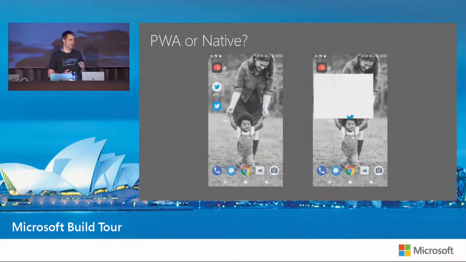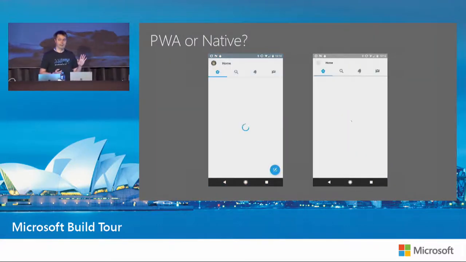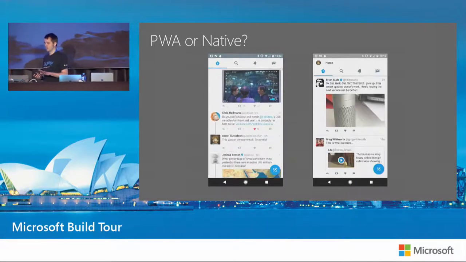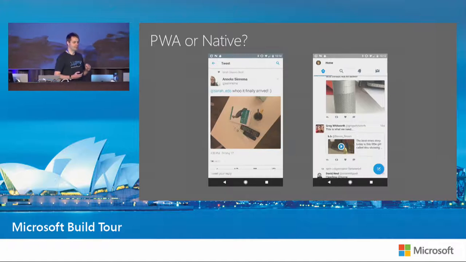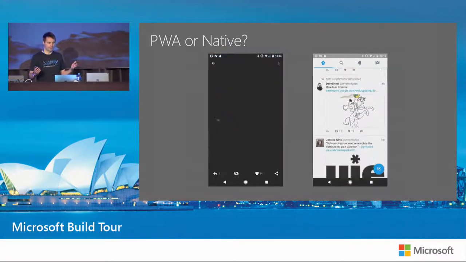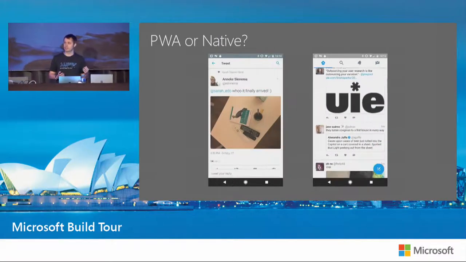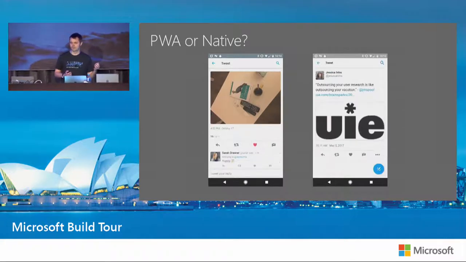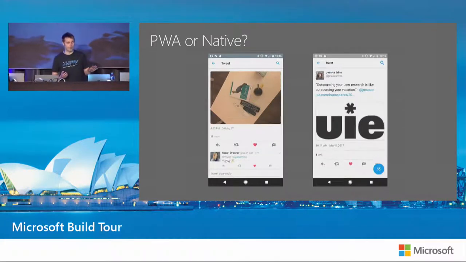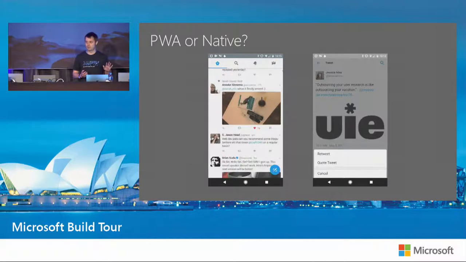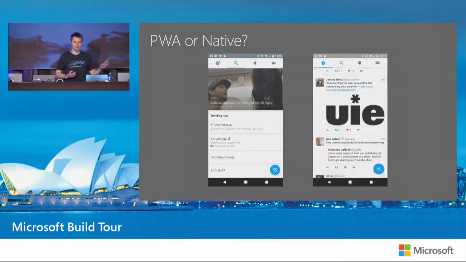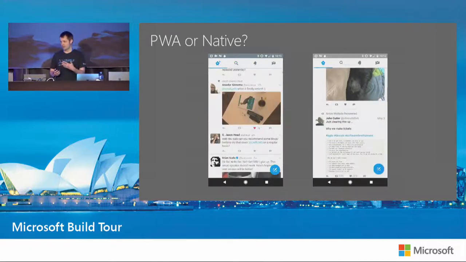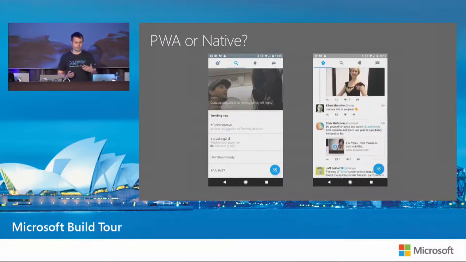So here what I have is a progressive web app and a native app running side by side on an Android mobile device. Now, who can tell which app is which? Who thinks the one on the left-hand side is the native app? Who thinks the app on the left-hand side is the progressive web app? So it's really hard to tell, right? Both show a great compelling experience, and they're both very performant.